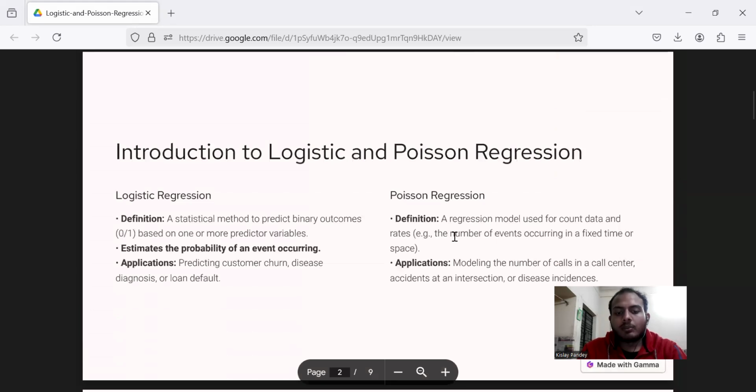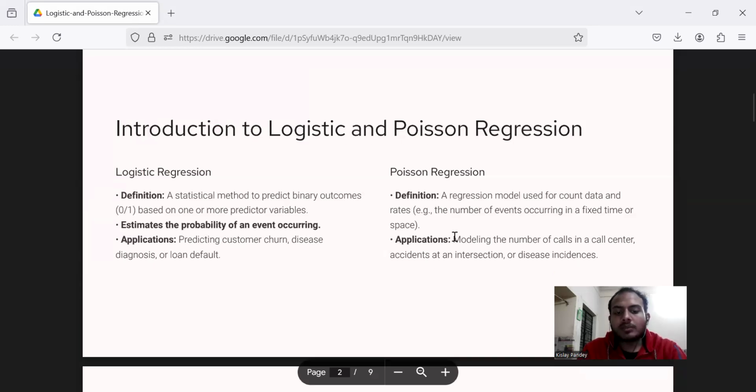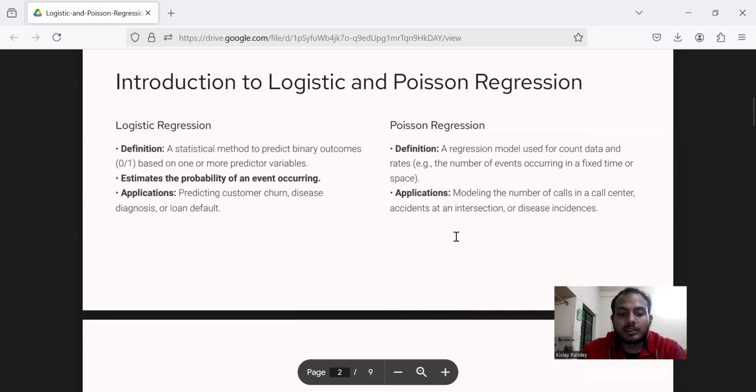Logistic regression and Poisson regression are fundamental statistical methods with distinct purposes. Logistic regression is for predicting binary outcomes, like determining whether a customer will churn or not. Poisson regression, on the other hand, deals with count data, such as the number of calls a call center receives in a day. By the end of this video, you will understand their mathematical formulation, assumptions, and how to implement them in R and Python. So let's explore their world together.